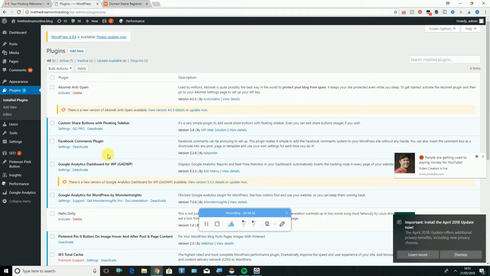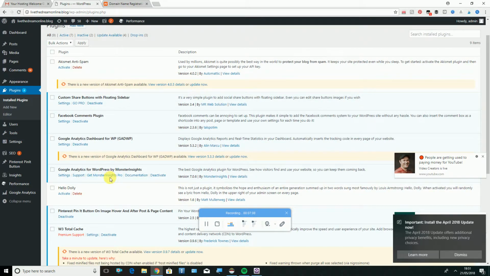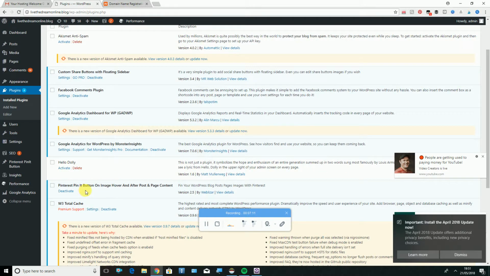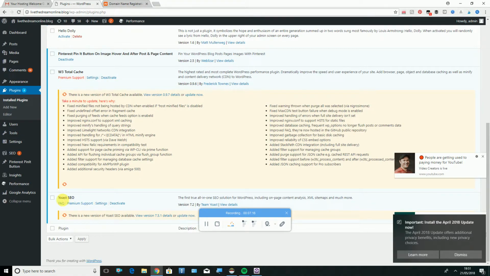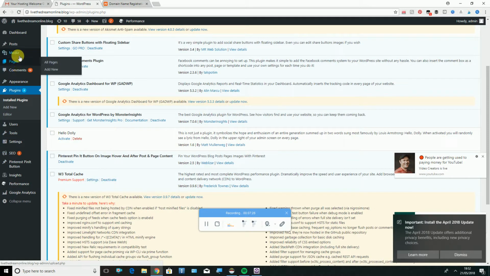Here are some of my favorite plugins. Facebook Comments, which is a great plugin because it means that you won't be spammed quite so much. Google Analytics dashboard for WP, that's a great one as well. And I use Yoast. Pinterest pin it button and Yoast. Yoast is probably one of my favorite, well, probably is my favorite WordPress plugin because it's such a great asset for your search engine optimization.